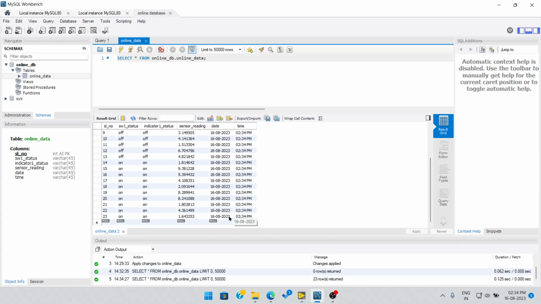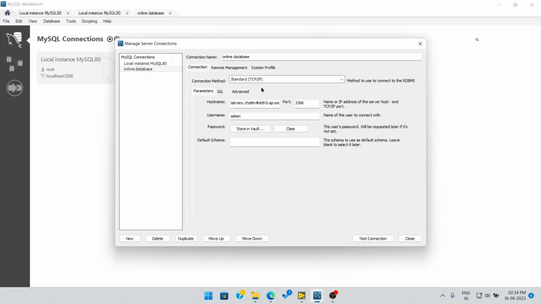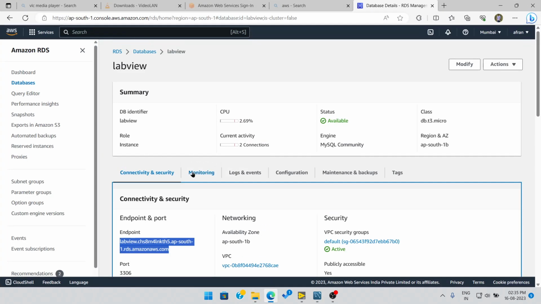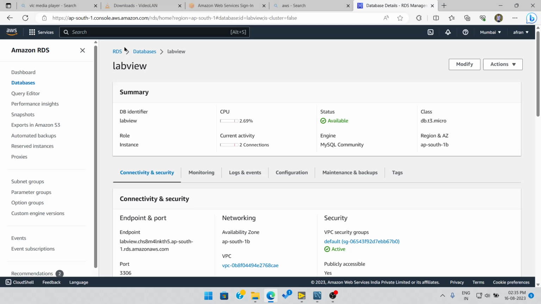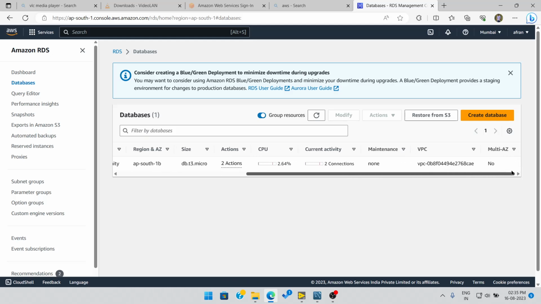So suppose any third person wants to see the data, I just need to share the connection details. I need to share the host name, username and password with him. He can connect with his system and access the data. So like this we can create a database in AWS and share the data with any other person around the world. He can access the data from anywhere in the world.